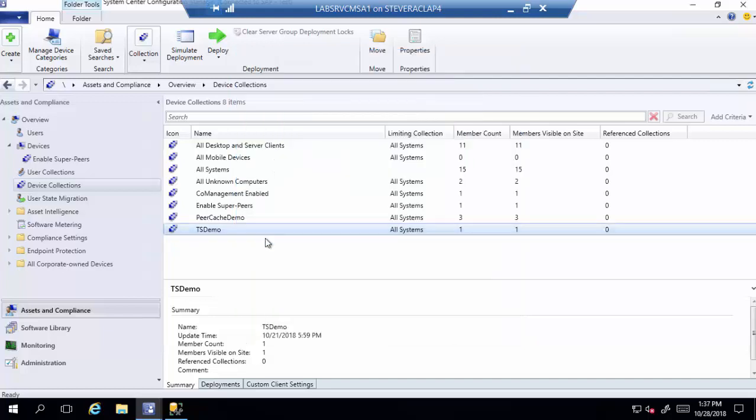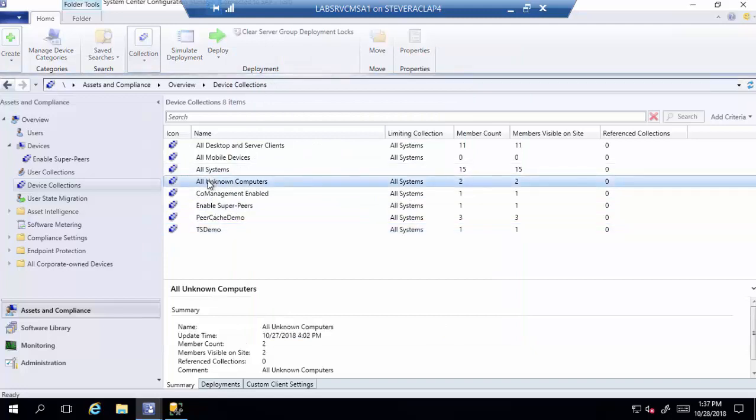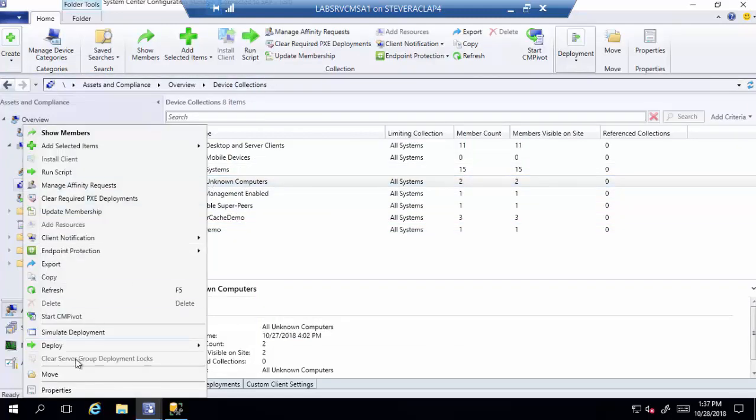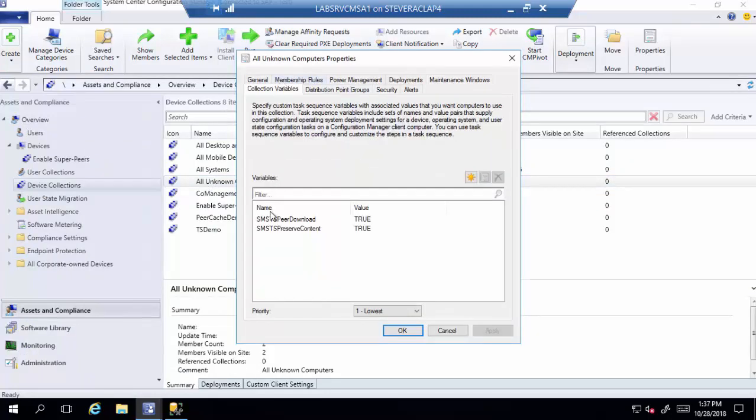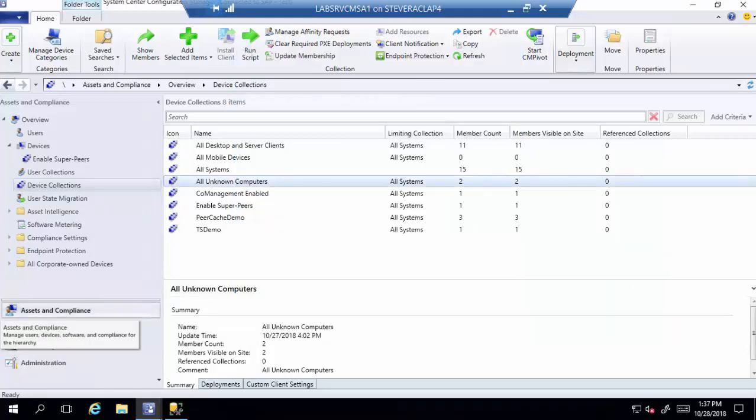I'm not using any known computer deployment, so I also configured these collection variables on my all unknown computers collection. So my unknown computers, when they image, will have access to these variables as well. I did not configure the port variables because I am using the default ports, right? So the variables themselves are absolutely critical to enable the task sequence to do what you want, either to use a super peer or to use a super peer and become a super peer itself, whatever you want to do. So let's go into a couple of demos, right?